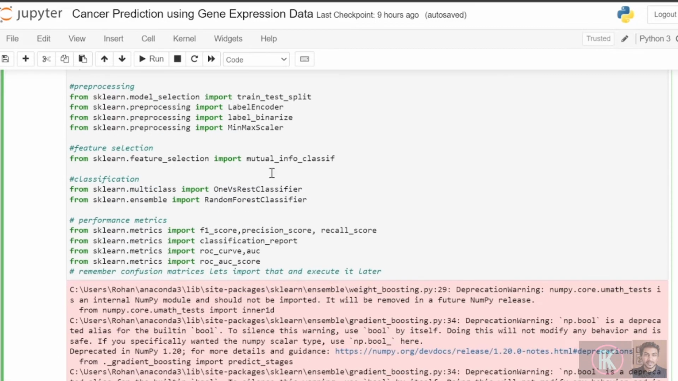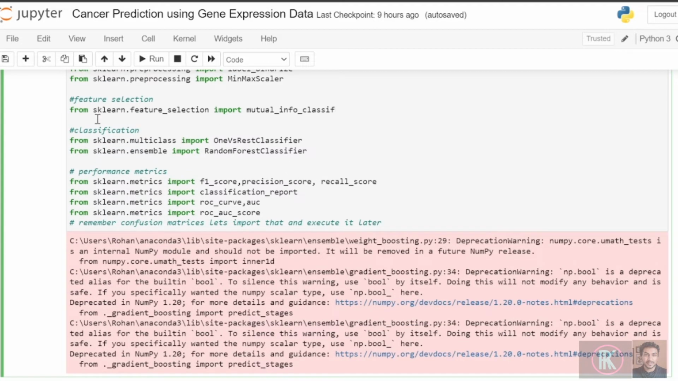And feature selection. For feature selection, we use mutual info classifier, which gives us the mutual information between the matrix containing a set of feature vectors and the target. Then classification: these are the models we are going to use.